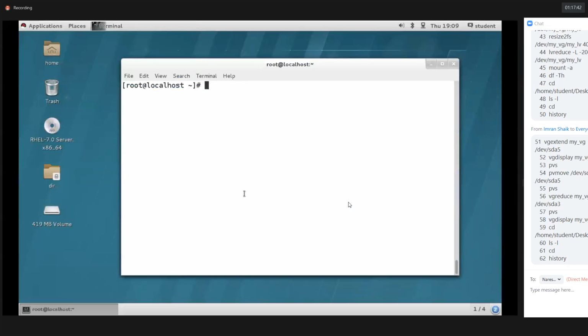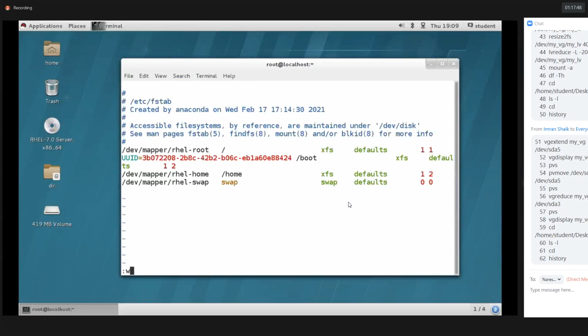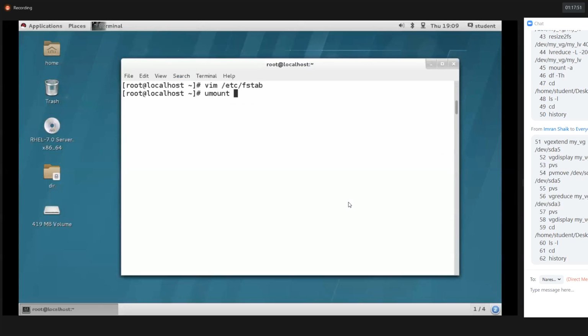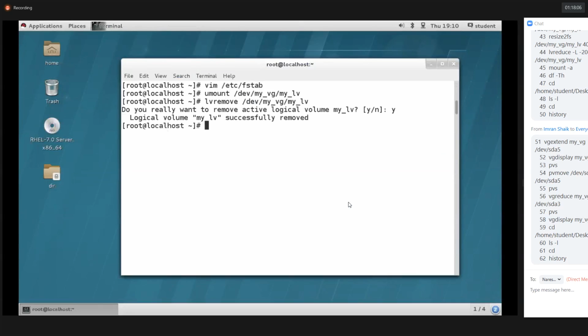First, what we need to do is unmount. So vim /etc/fstab, remove this entry, save and quit, then unmount it. Then delete with lvremove /dev/my_vg/my_lv. Yes, you're going to lose the data. Successfully it got removed. Then vgremove. I'm removing the VG, /dev/my_vg. Successfully the volume group got removed.